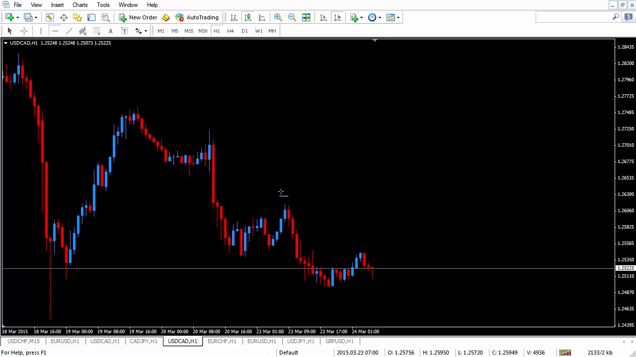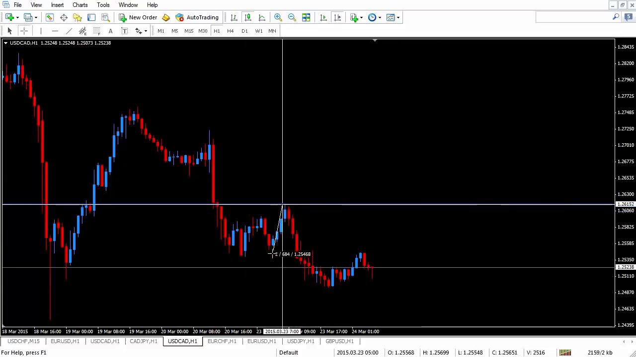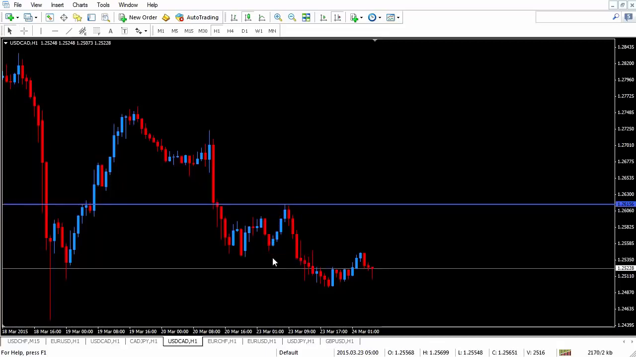You can use this tool for all kinds of things. I like to use it to determine my stop loss levels. If I've got an entry and I want a stop loss to go underneath the swing low, I can, that's the wrong indicator. Need the crosshair. I can determine that if my stop loss is going under here, that it's 77 pips away. I use this tool all the time. And generally, that's what I use it for.